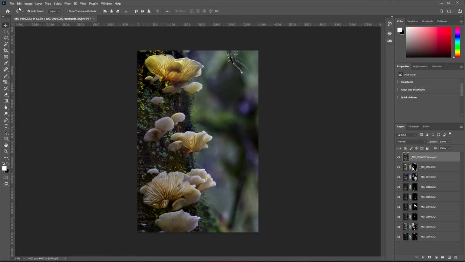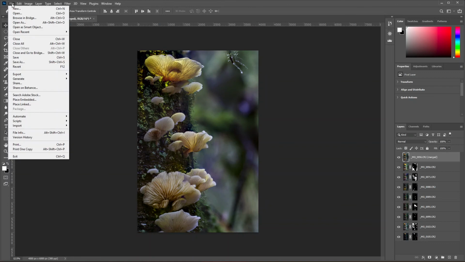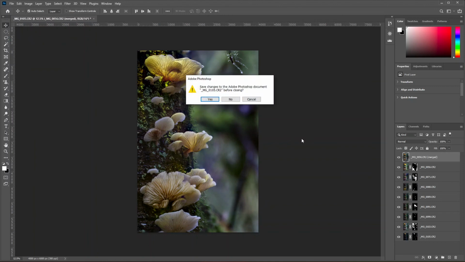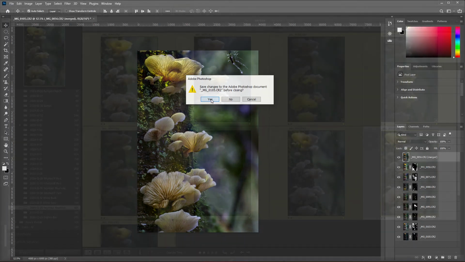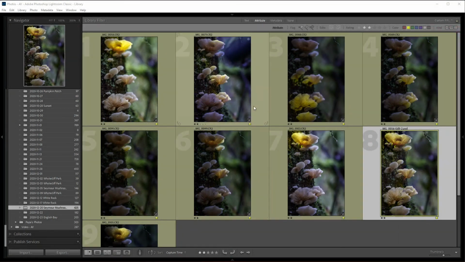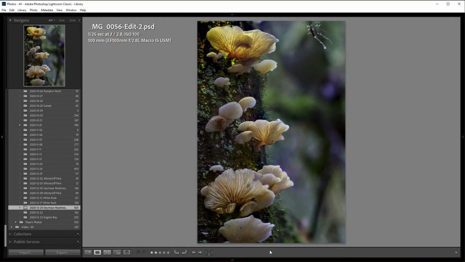Just go straight to the top menu. This time we choose File. And then come here to choose Close. Once you click Yes here, the photo will be saved. And my job is done. Now we're back to Lightroom. And this is the final image.